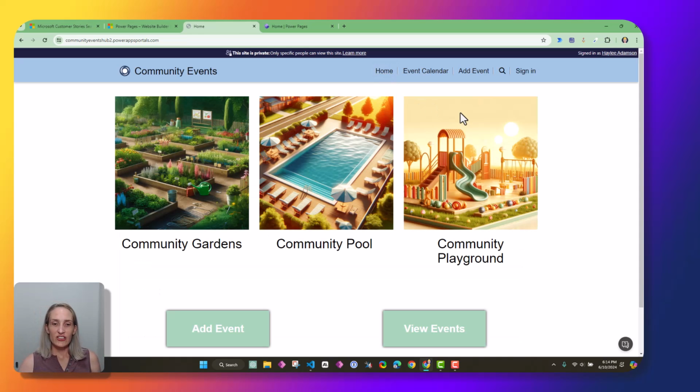So before we get started building this website, I wanted to have a discussion about what Power Pages even is. At its core, Power Pages is a website, but it has a database attached to it. And that database is Dataverse. There is no other alternative data source for Power Pages. It is Dataverse. So that's the first thing to know about Power Pages.